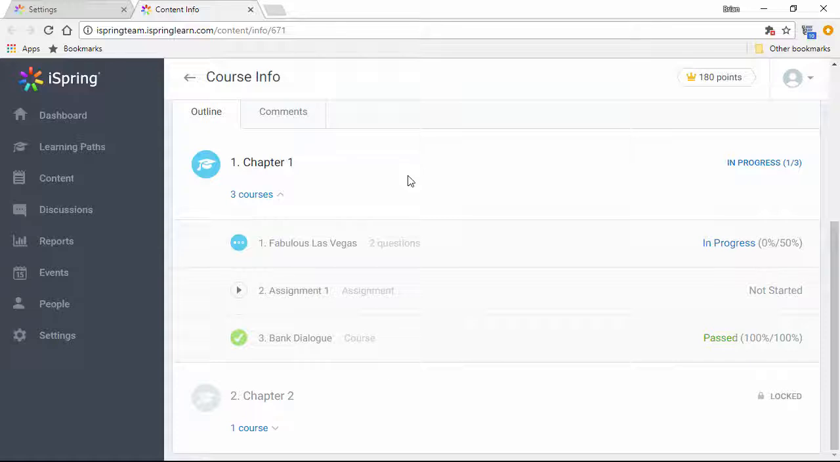Finally, I should mention that when a due date passes, the learning path won't disappear from the user's learning portal. The label will simply change to inform the user that the due date has passed.